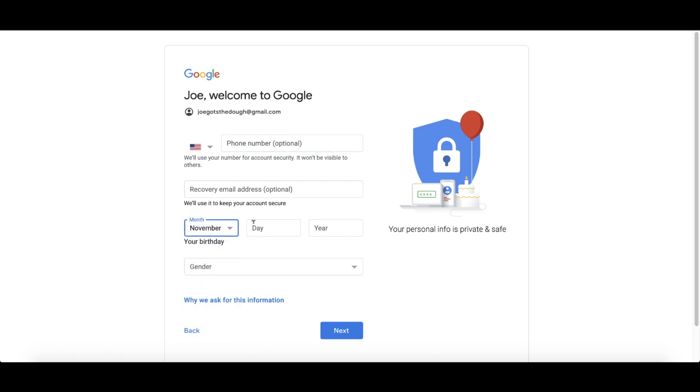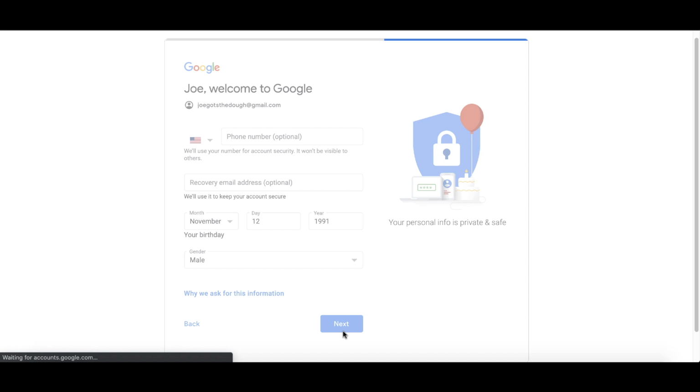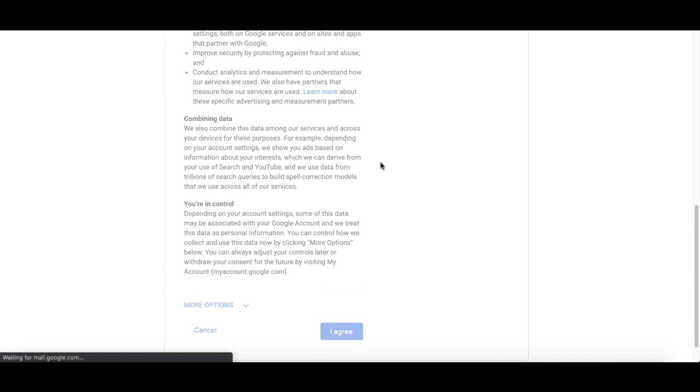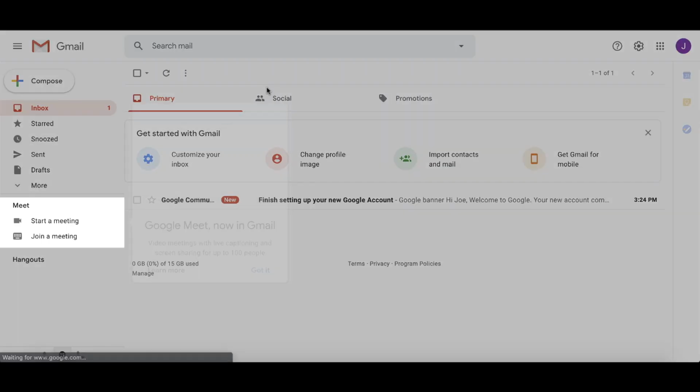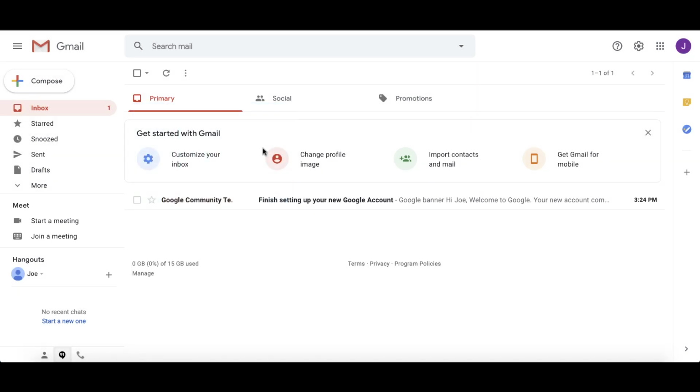You're gonna enter your birth date. Hopefully you're 18 and over, and your gender. And then you just keep going. You accept the terms. Takes a couple seconds. All right. And once your Gmail account has been successful, you will be taken to Gmail. Alrighty, your Gmail account is created. Awesome. So now let's head on over to YouTube.